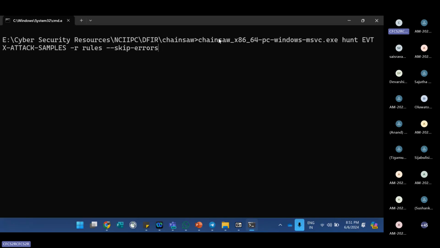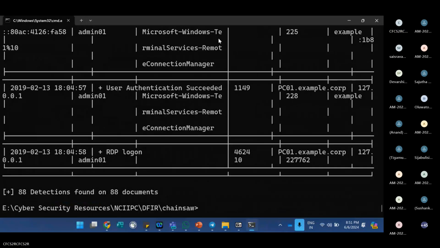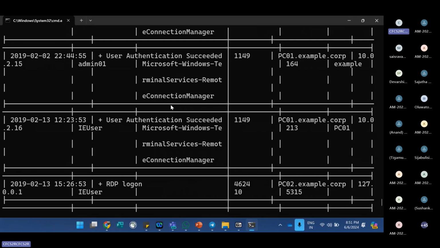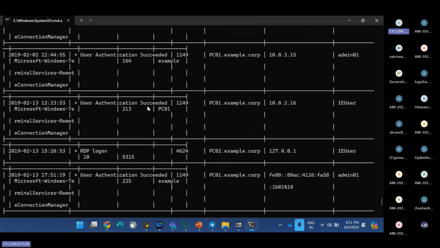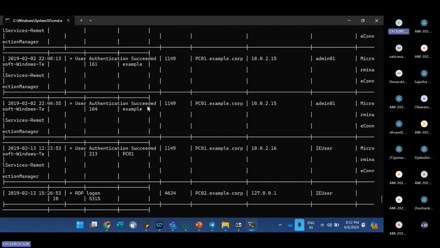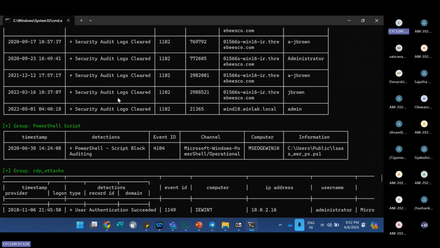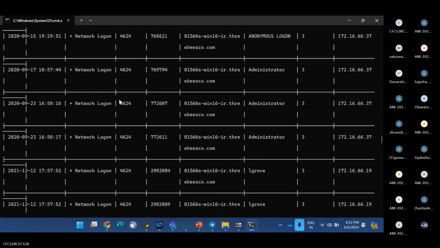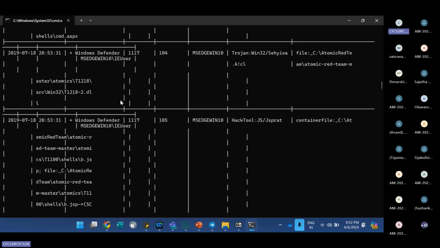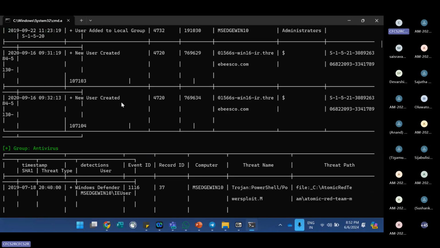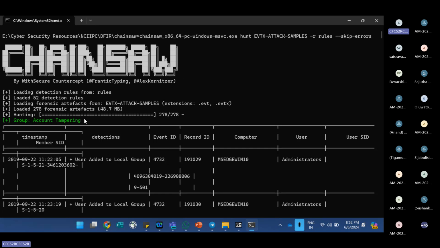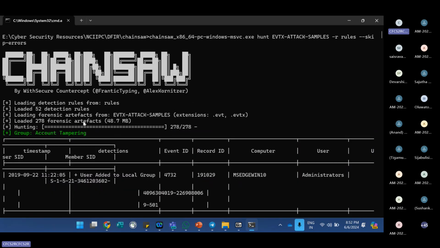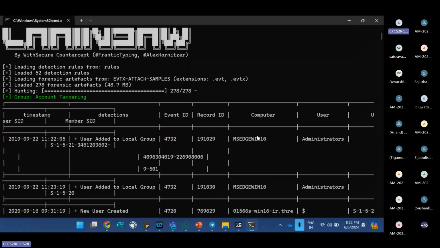So I'm pasting this particular command. Okay, and you can see how speedily Chainsaw is giving me the outputs. This time the output is a little bit large because we are trying to hunt. This time you will see that 278 artifacts are being loaded, and 52 detection rules are loaded.